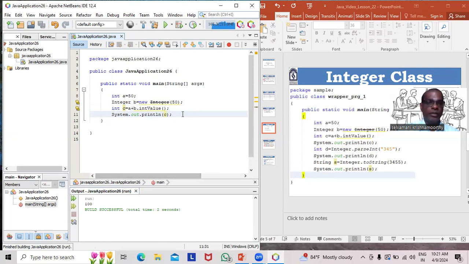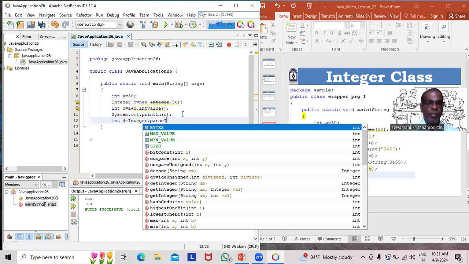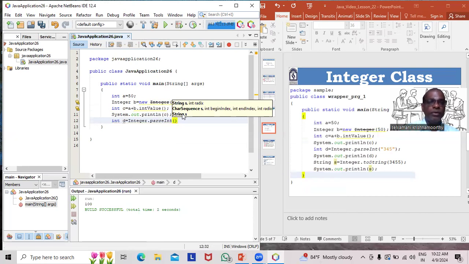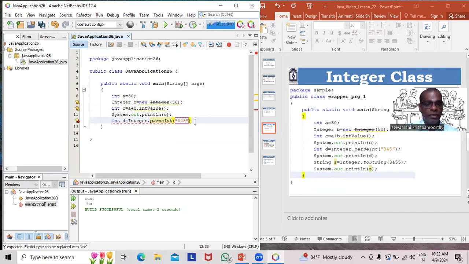Very good. Then I want to convert one string into an integer with the help of parseInt. I declare another variable because I want to store one integer value. Integer is a class. That class has one method, parseInt. Okay, here within double quotes, I am giving 345. Whatever is placed within double quotes should be considered a string.